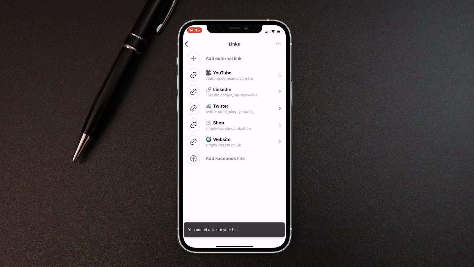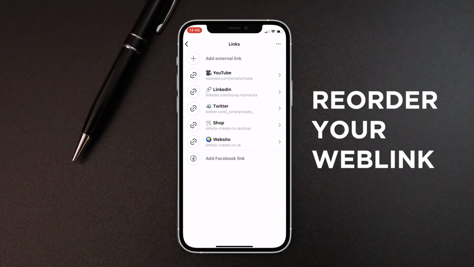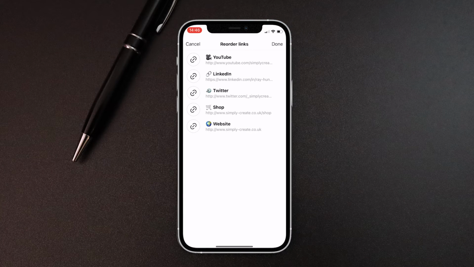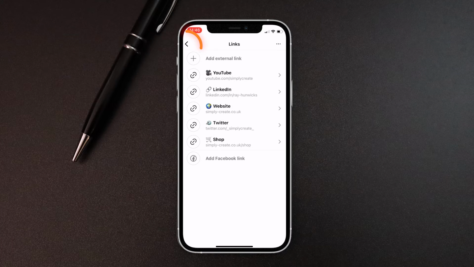Do the same again, and you can do this up to 5 times. If you want your links to appear in a different order, or you want to reorder them, then tap the 3 dots in the top right. Tap, hold, and drag to move the links around. Once you're happy, hit Done and the back button.